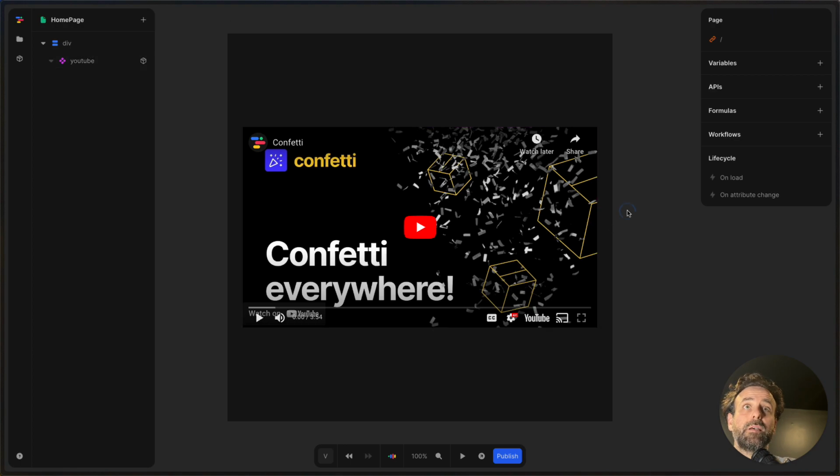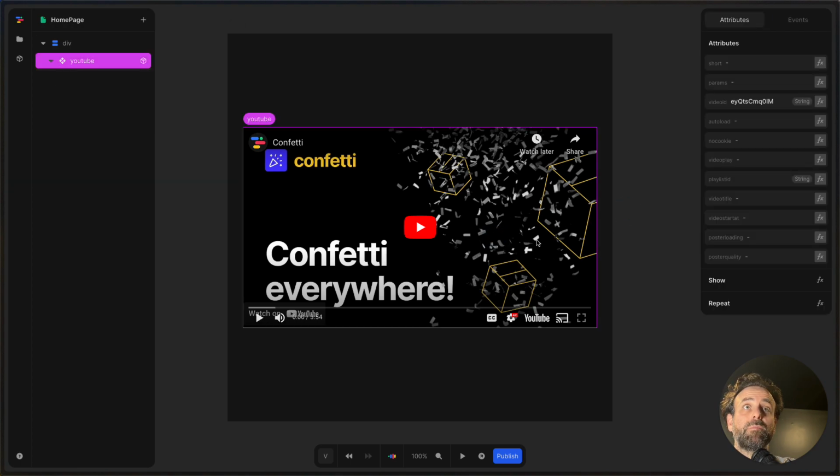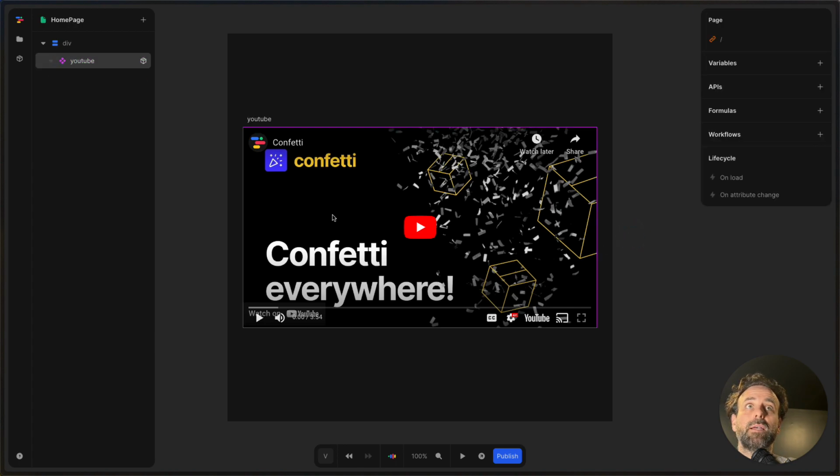So that's it for this component. There's a couple of things that you can do, like auto load and a bunch of other attributes, and you want to make sure that you set those as they make sense. But that's really it, it's super easy.